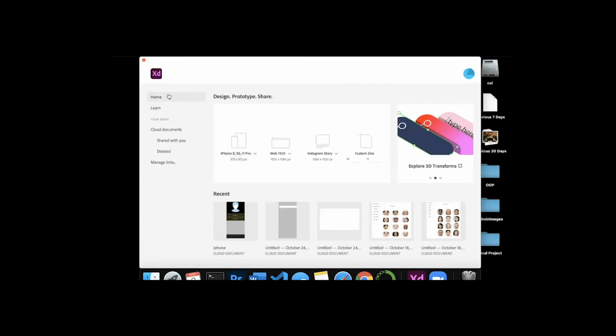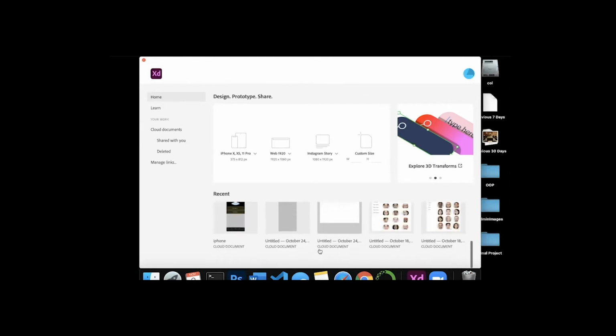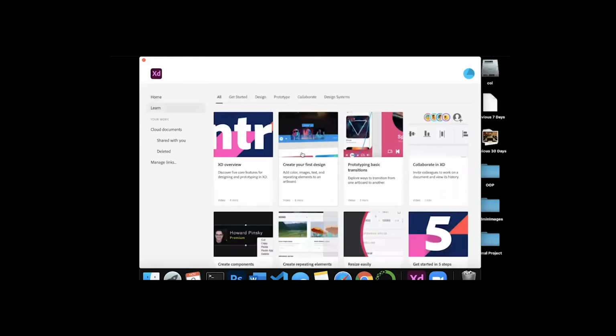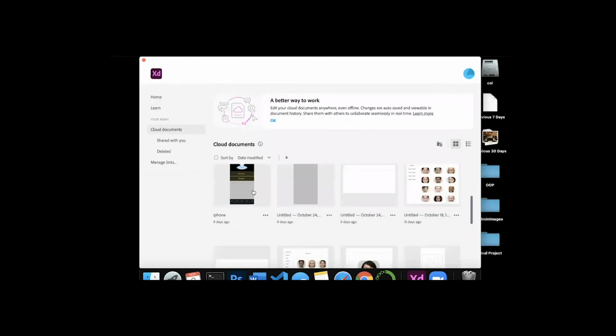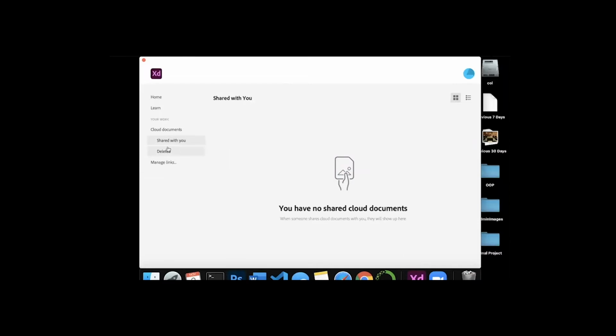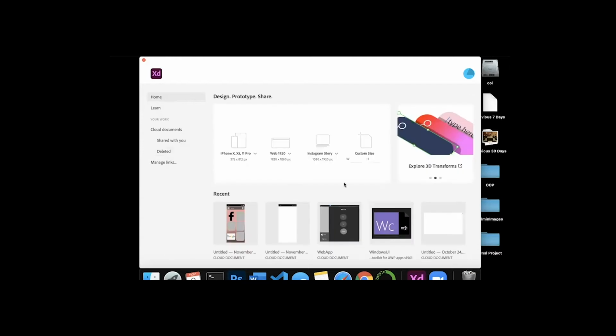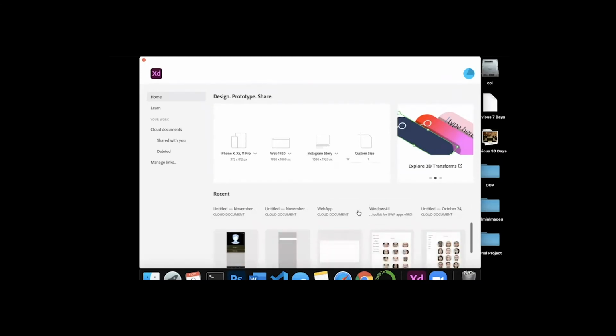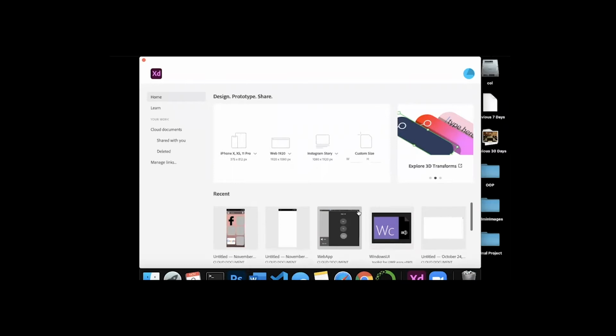Here on your left there are several options. There is Home, where you can see all the past projects that you've created, and Learn, cloud documents that you have, files that are being shared with you, files that you've recently deleted, and manage all the links. When you go to Home, you can see several options for you to create. One is iPhone, the other is web, and another is Instagram story. You can also create for a custom size that you'd like. And just like I mentioned earlier, it has all the past projects that you've worked with.